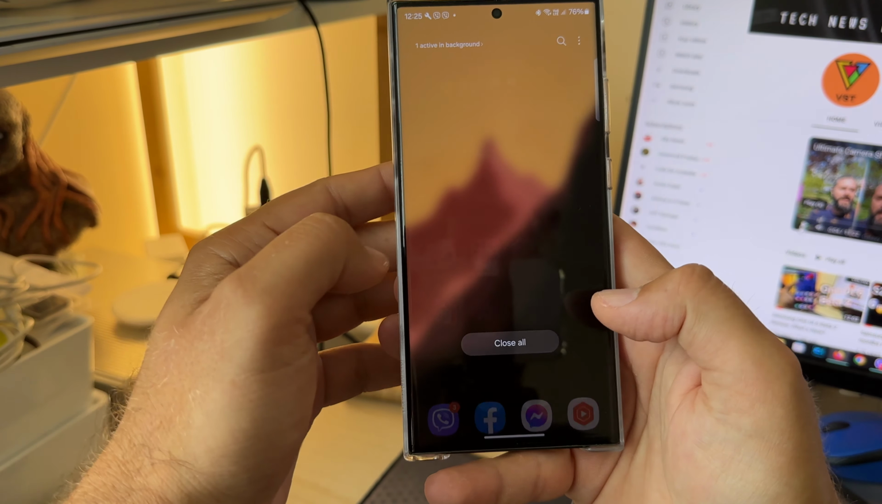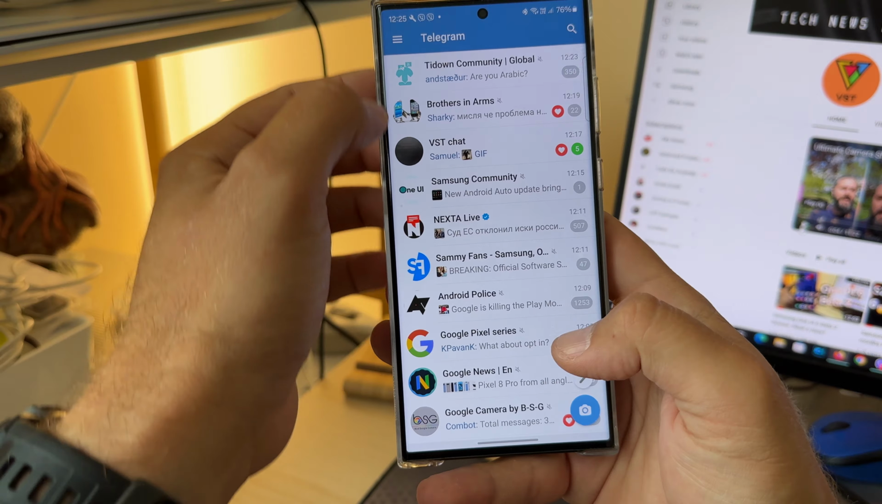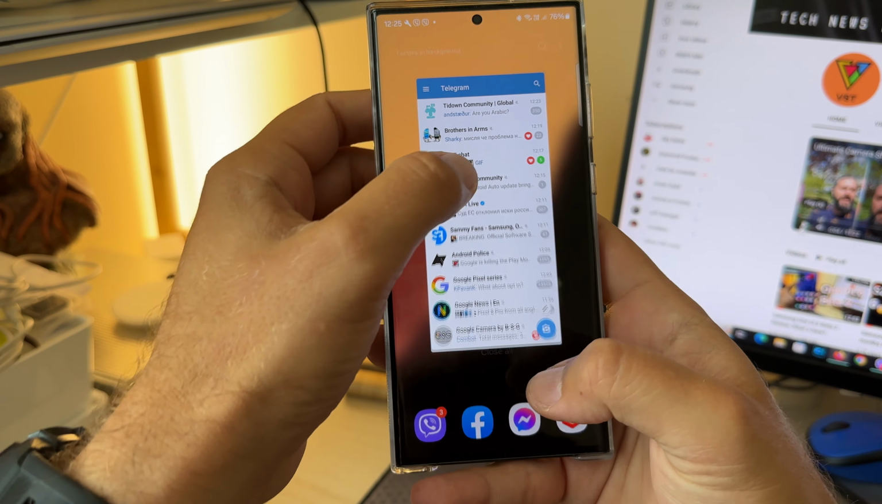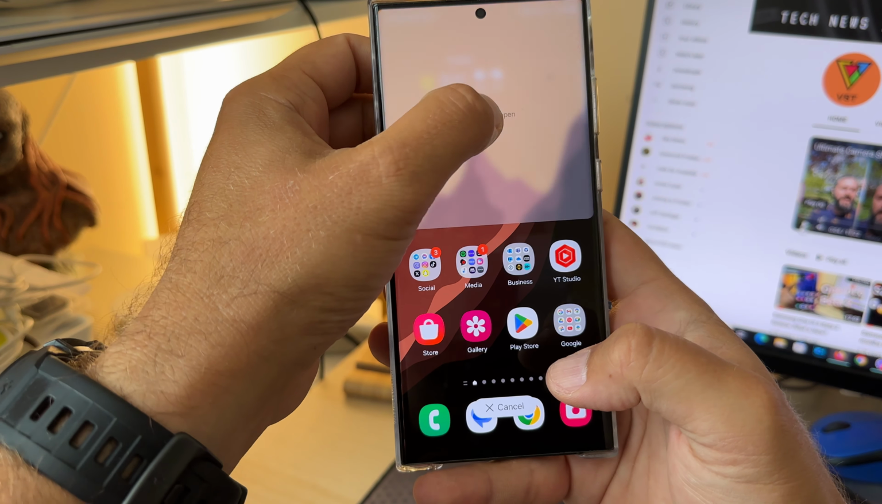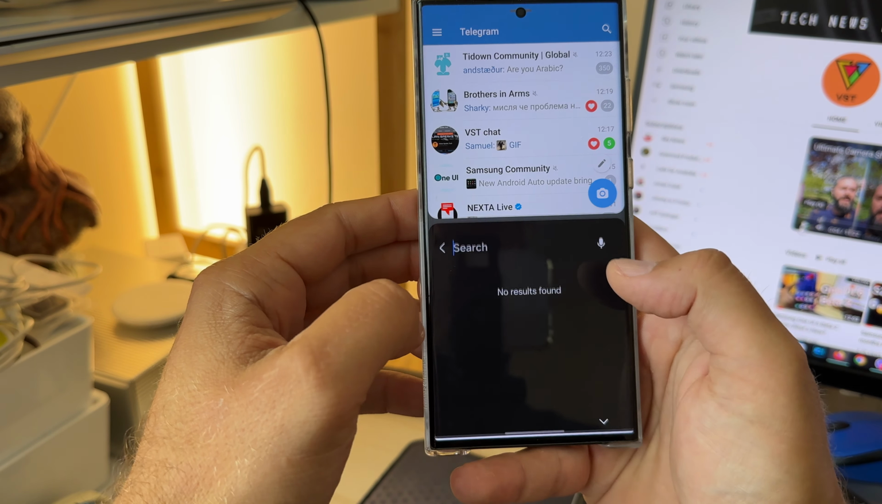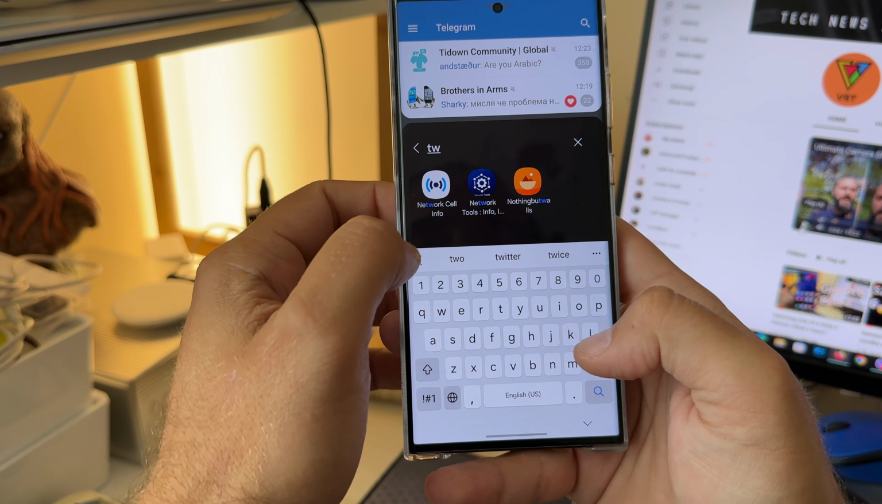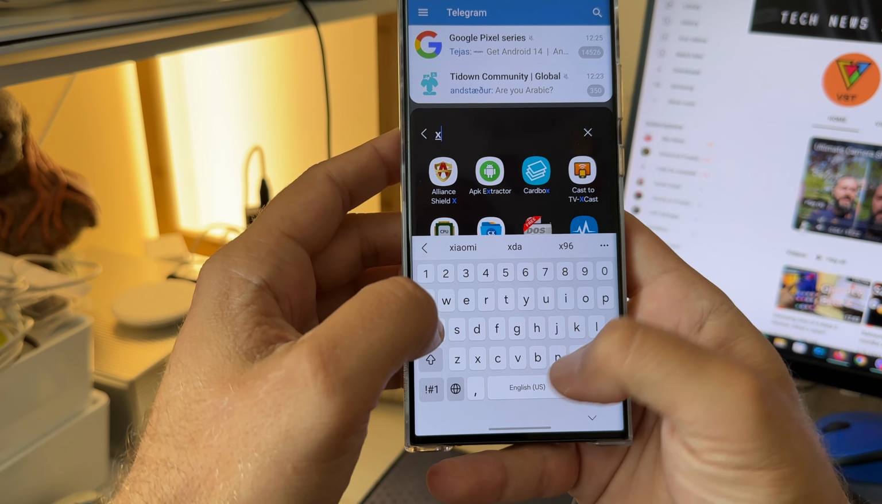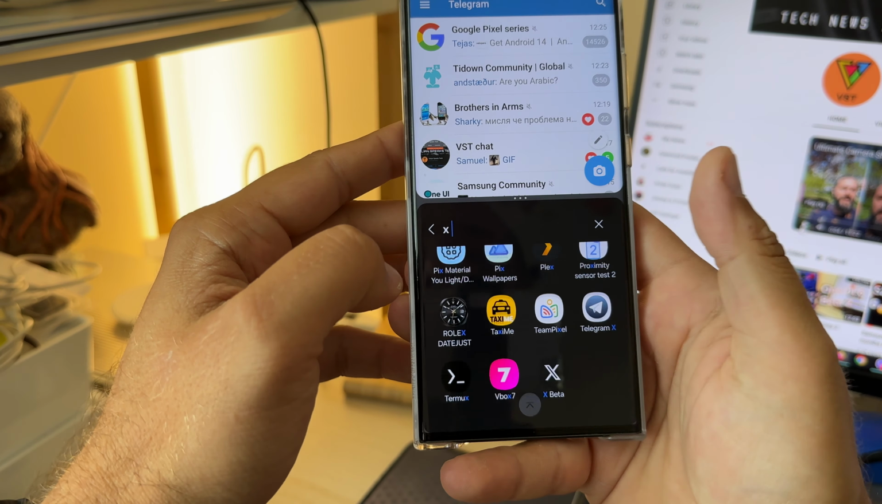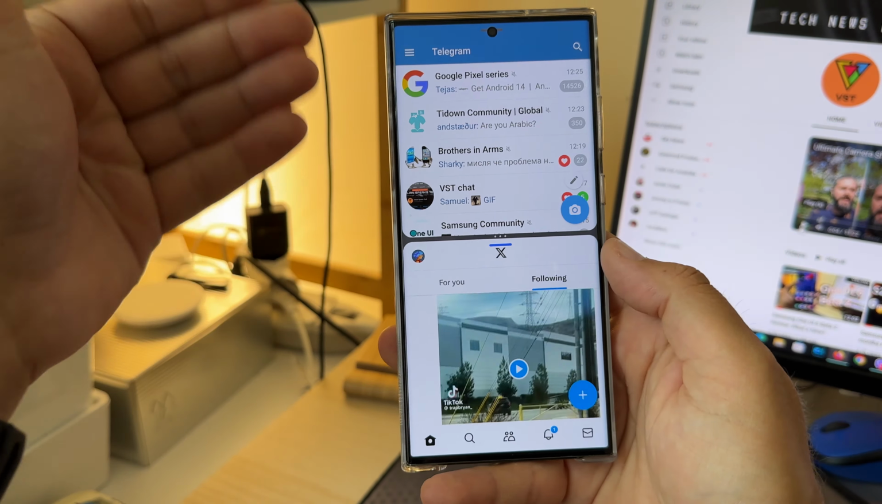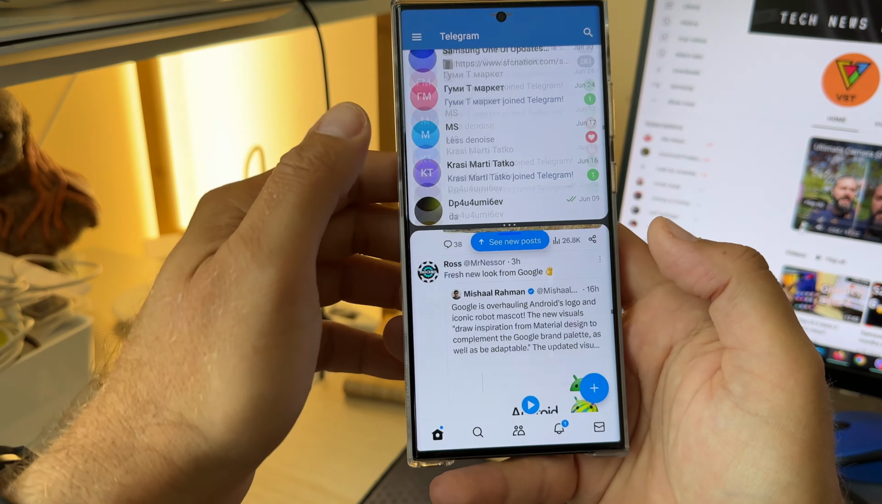Okay, let's close everything and now let's create a new combination. So I want to have this running together with another app, so I'm going to put it there, and here I'm going to select Twitter or X. All right, it's X, so I'm just going to type X. Yeah, where is this X? It's here. So right now we have the combination of Telegram with X.